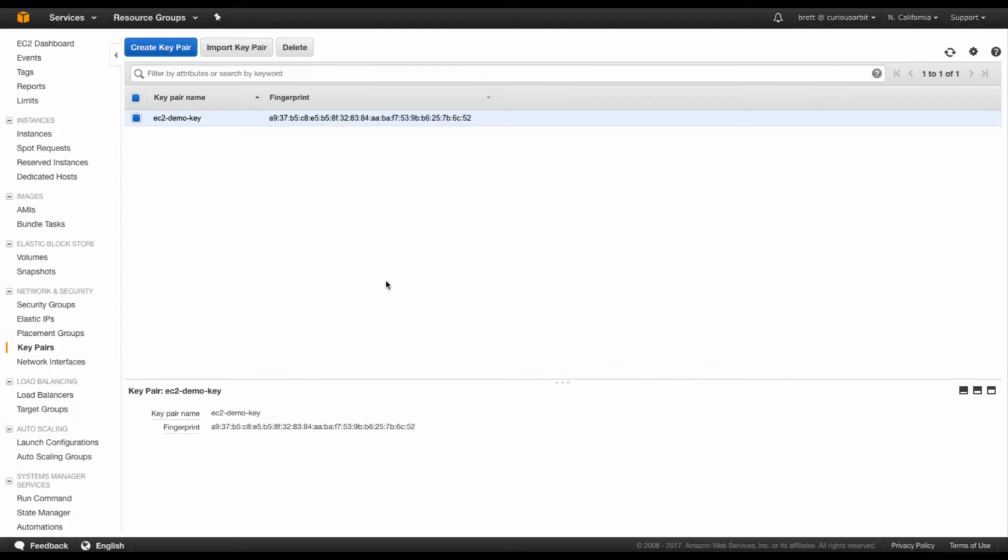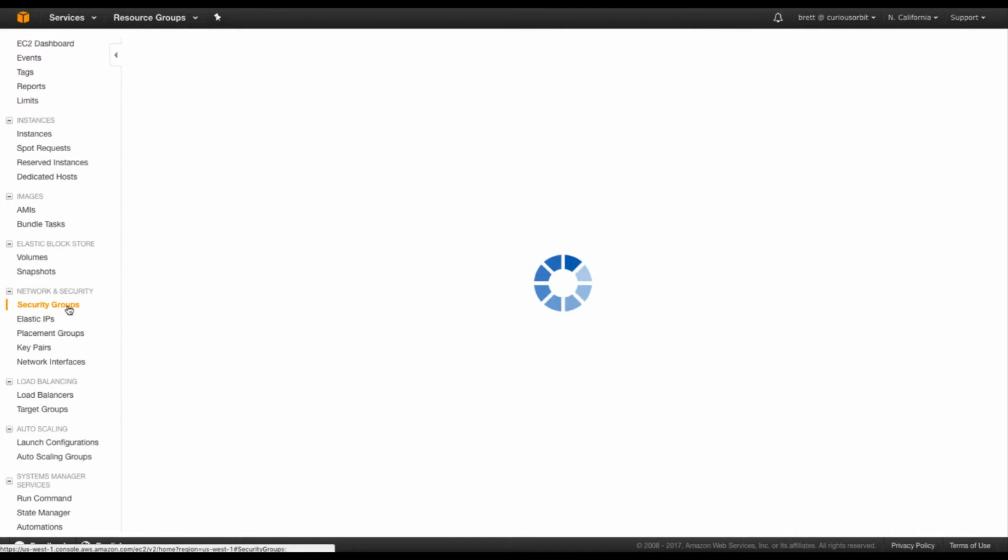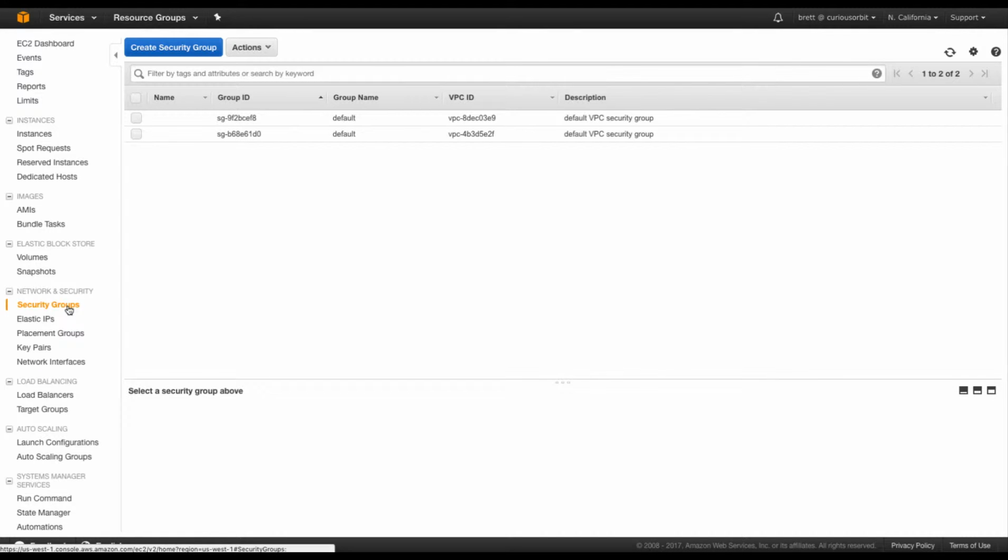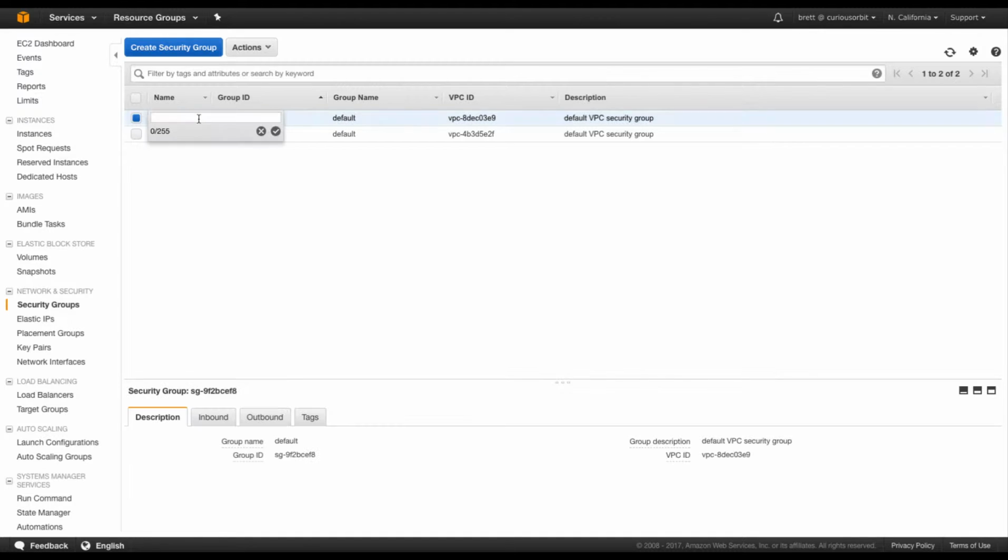Now that we have the key pair created and downloaded, we also have to create a security group. A security group is a stateful firewall that allows us to control access to our EC2 instance. So you can see security groups right above key pair. We're going to go ahead and select that. You can see we have two default security groups created already. These are the security groups that get created when we create our virtual private clouds. So like we did in our last video, I'm just going to quickly rename these.